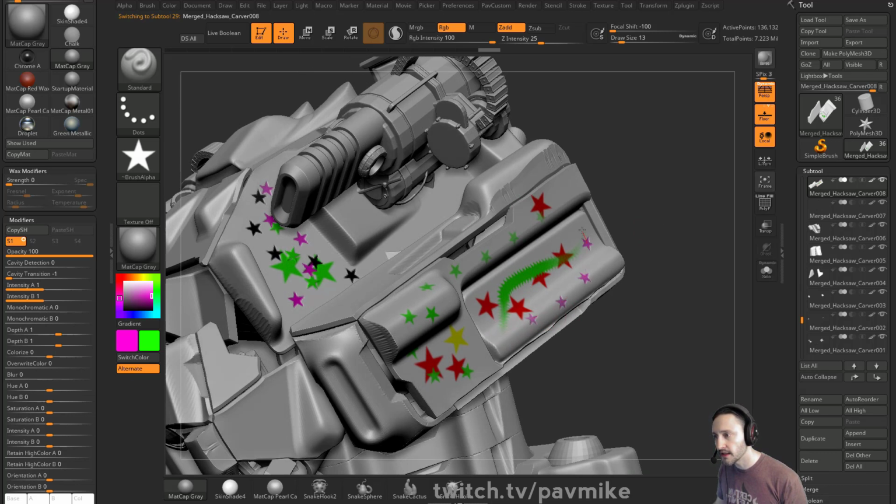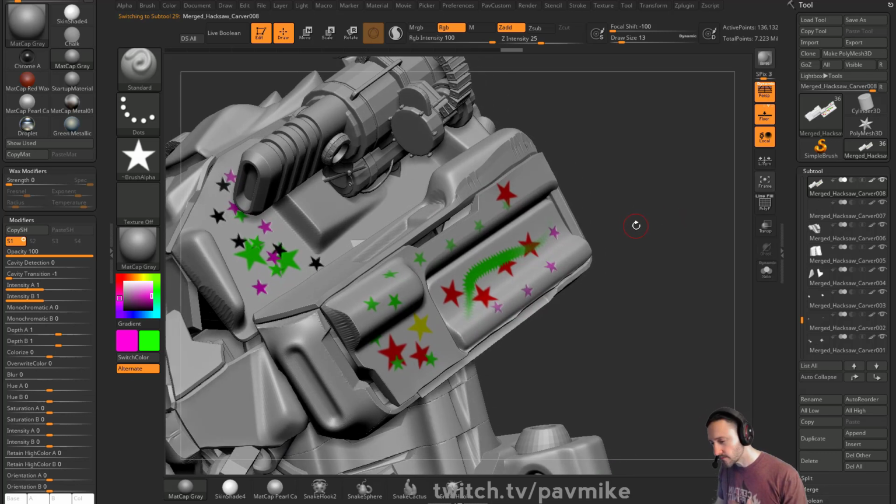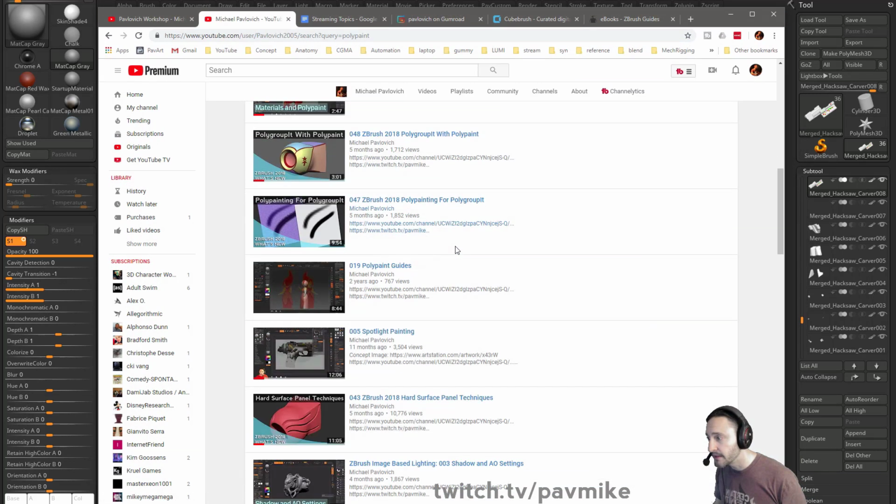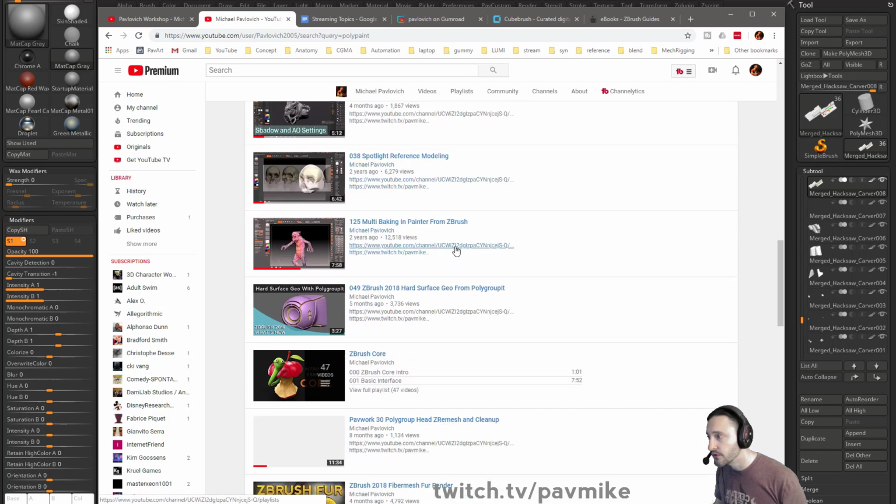Now, generally speaking, I only use polypainting for material IDs, but you can, of course, paint. You can paint through spotlight faces. We've gone through this in previous streams, let me see if I can find this one. This will be a tough one. If you go to my channel and search for polypaint, maybe. We've talked about polypainting faces through spotlight.